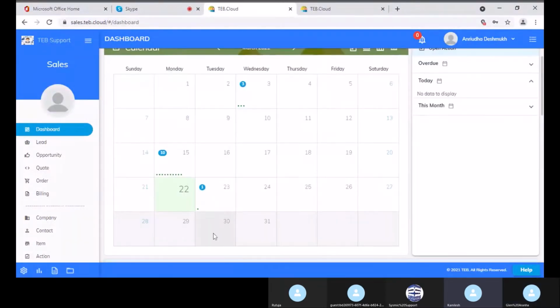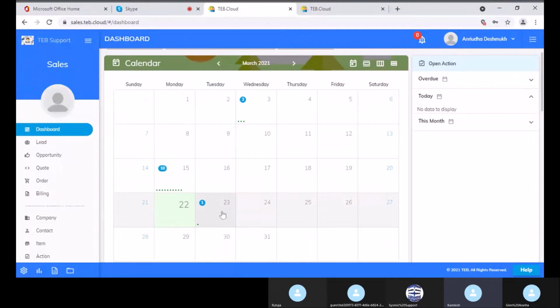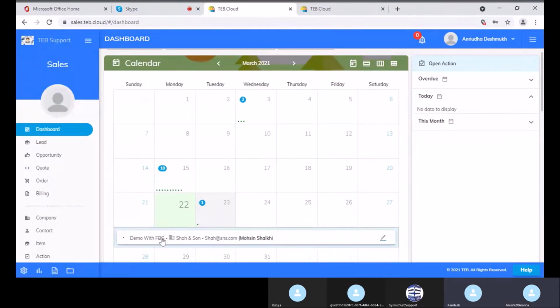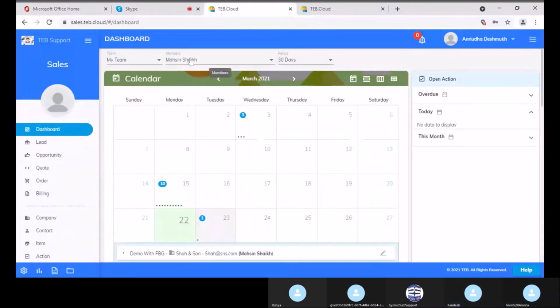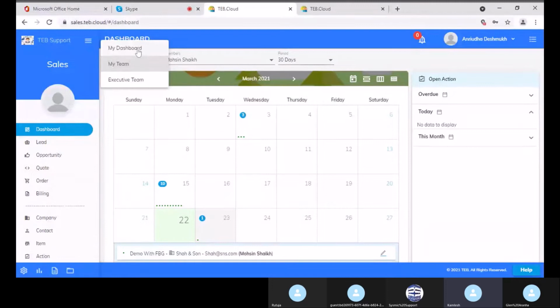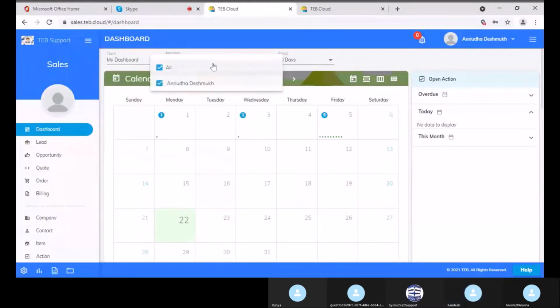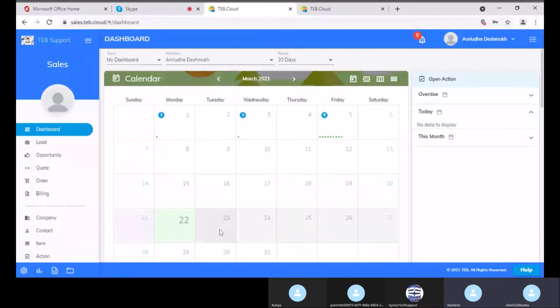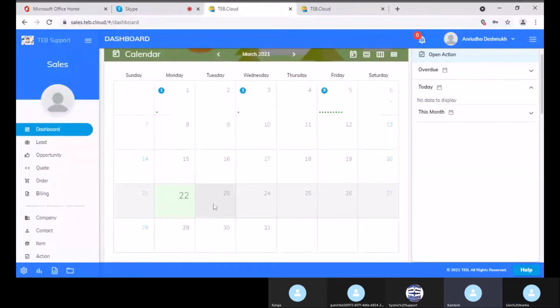Can you see now on Mohsin's diary? I can see his actions, right? So this is exactly what we can achieve from this dashboard. And it went out from my dashboard, so I have assigned it to my colleague.